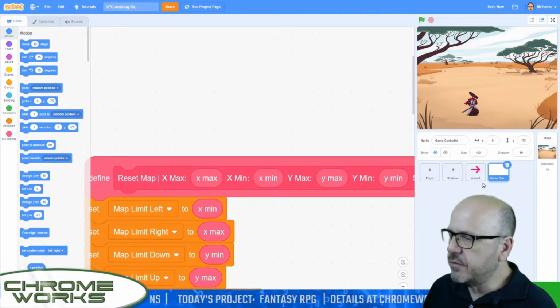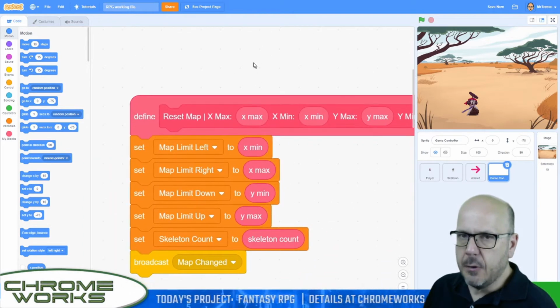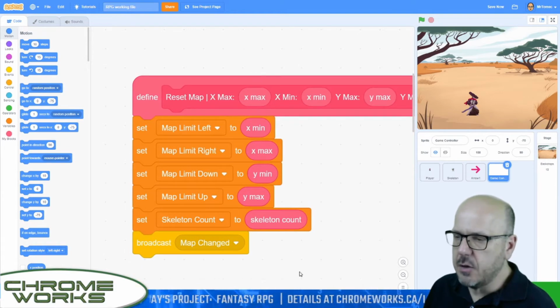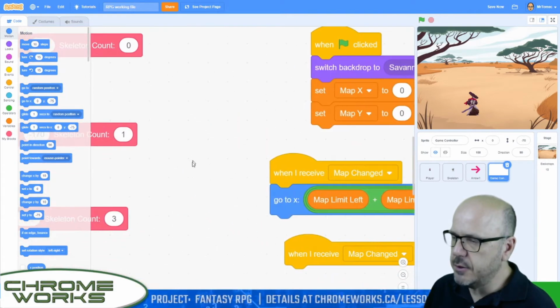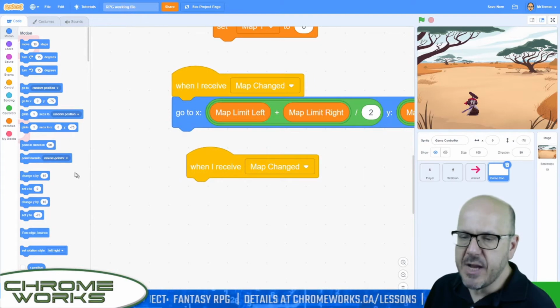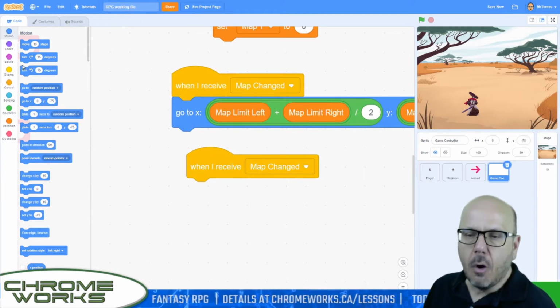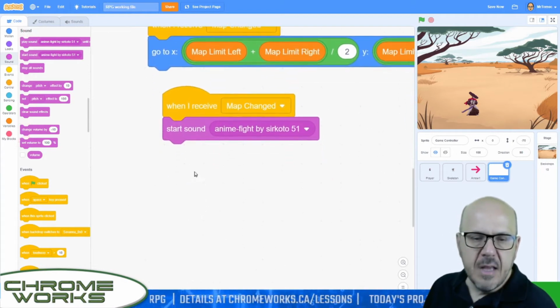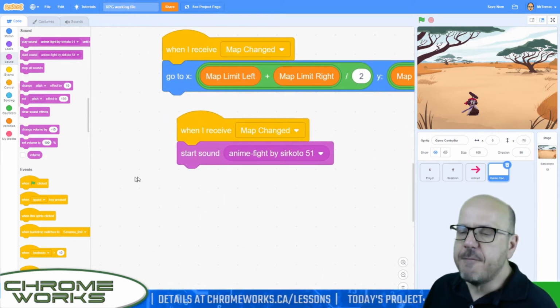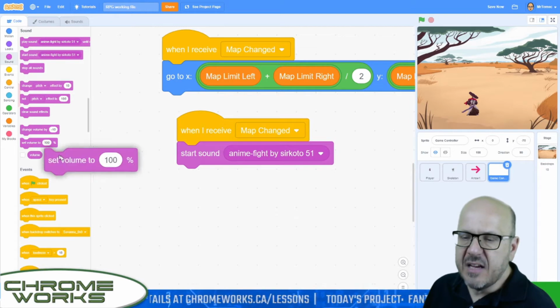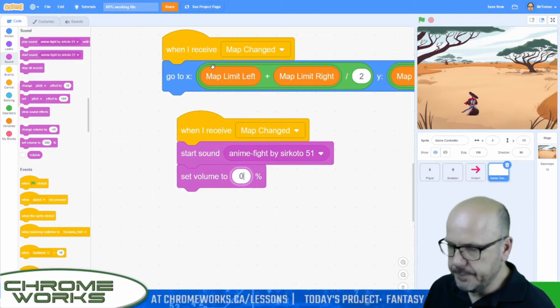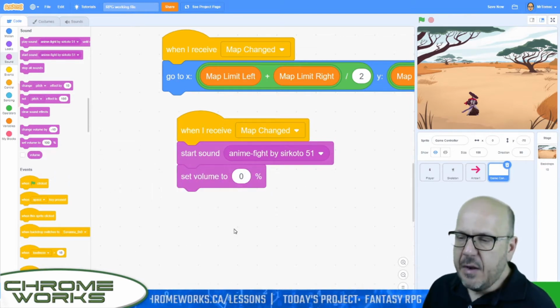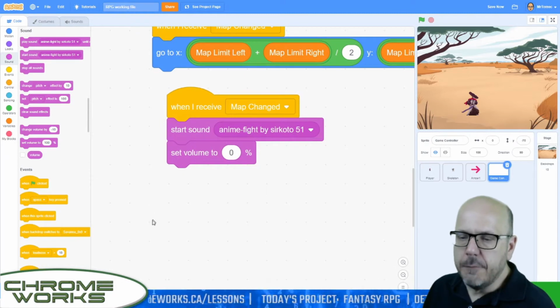So where are we? So we're back in the game controller here again. We've loaded the music up, and so now we're going to do an event that's going to launch that music off. When I receive map changed, we're going to start the sound, which is going to start it playing, of course. Start sound, anime fight. And then we're going to have it fade in. So at the beginning, we're going to set our volume to 0. And then we're going to have it slowly go up, so fade up.